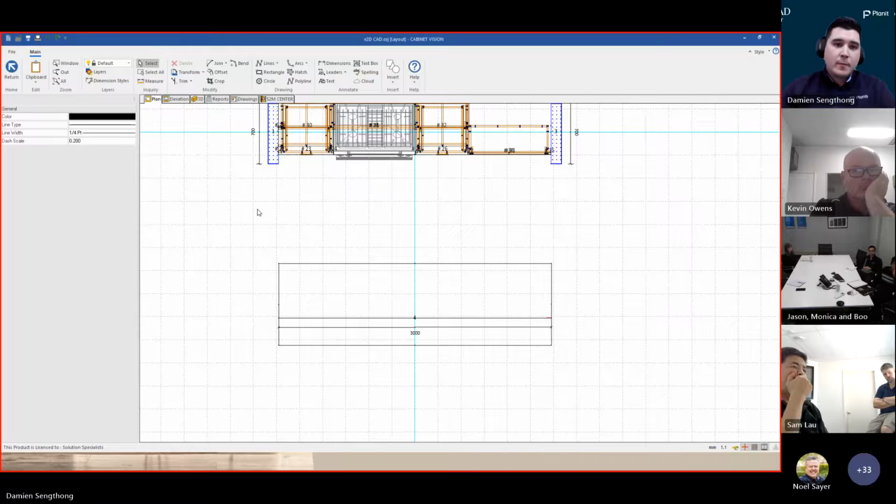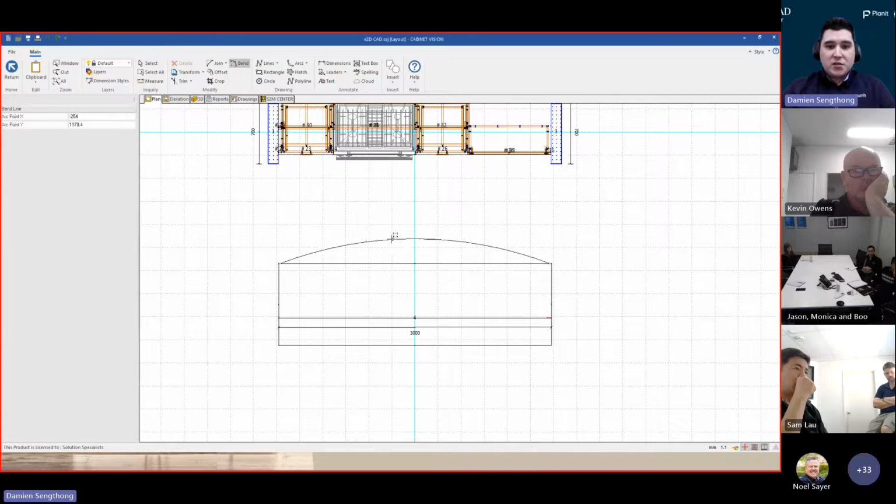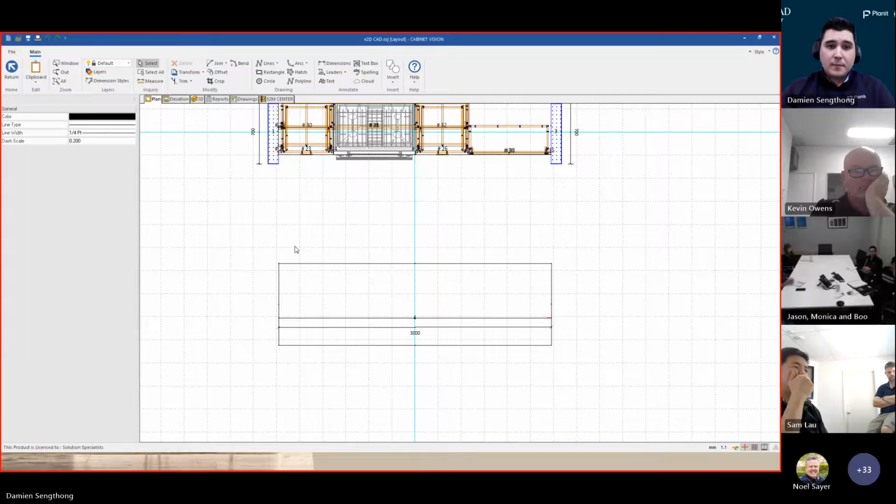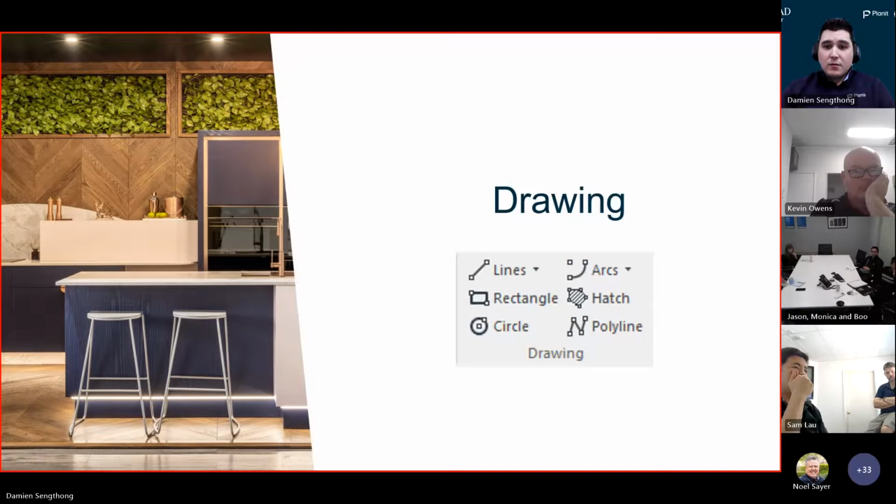The last option or last tool in modify is bend. So bend essentially will just allow you to transform any straight line into a curve. Now you can change the radius after the fact as well. So there are all your options under modify. We'll next be looking at the drawing category.